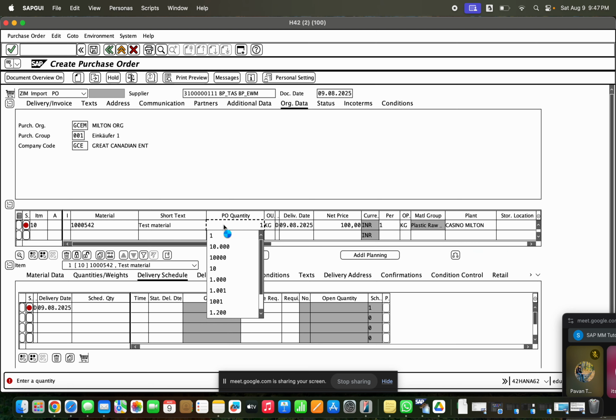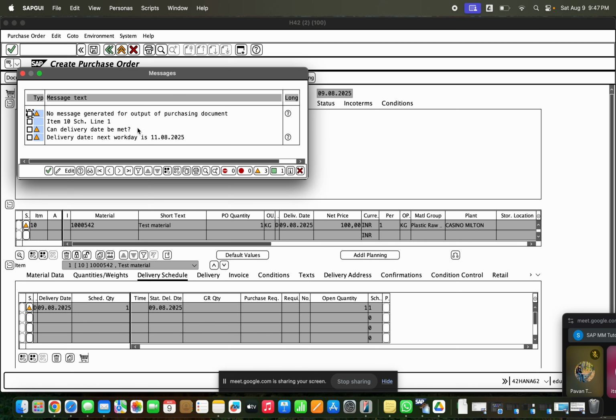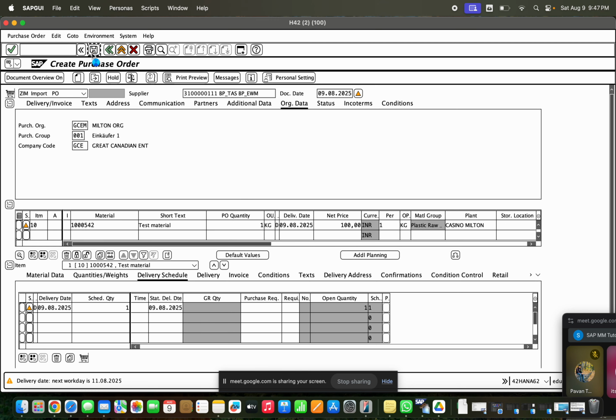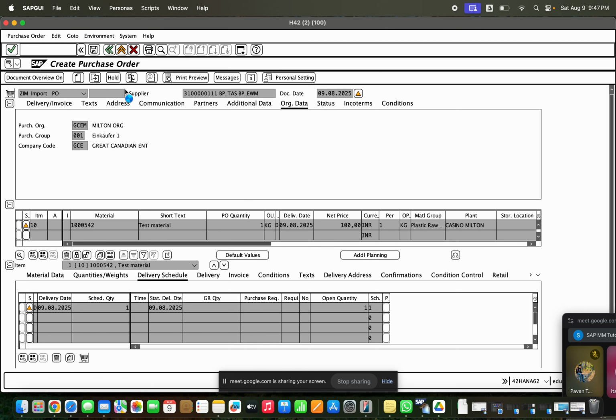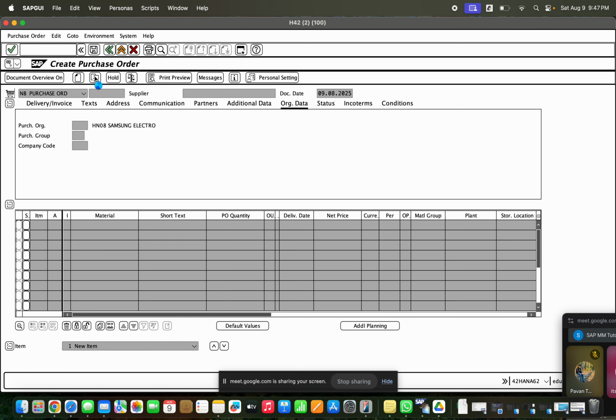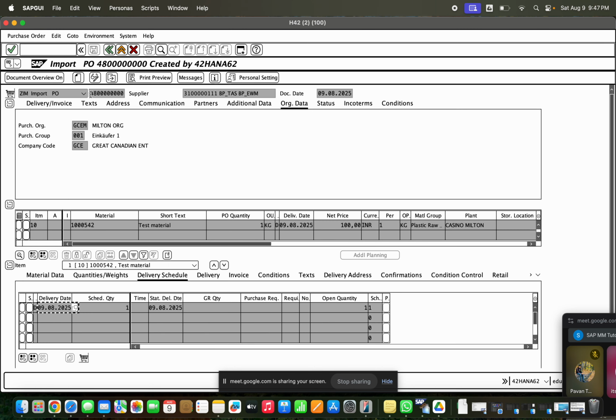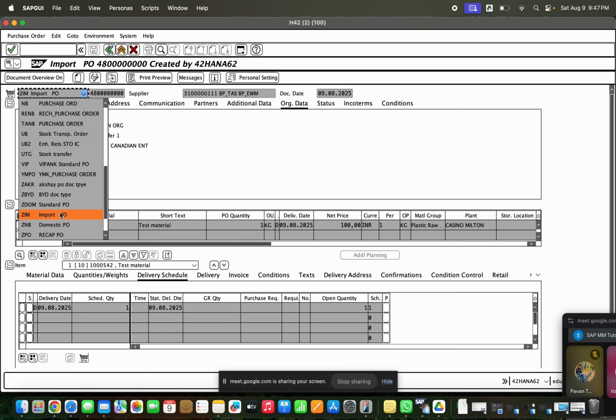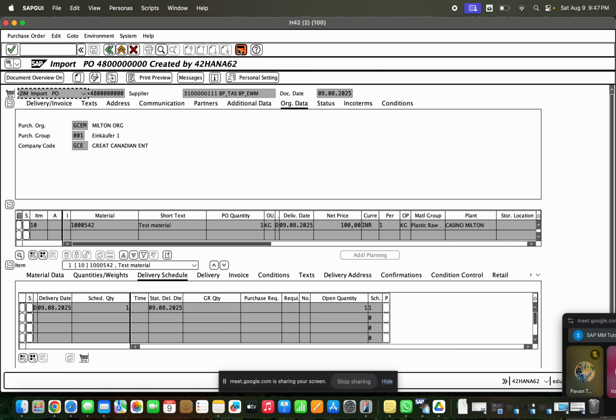I'm just entering all the information, same. Now, no error message, and save. Now this is the 48 series. I have created 47 series, 45 series, 48 series. Then you can see this is the import PO. Earlier I created a domestic PO. Like this you can differentiate. You can see at the table level.